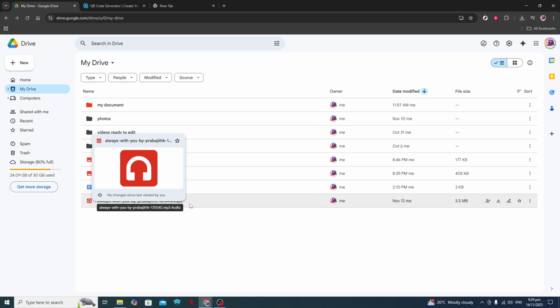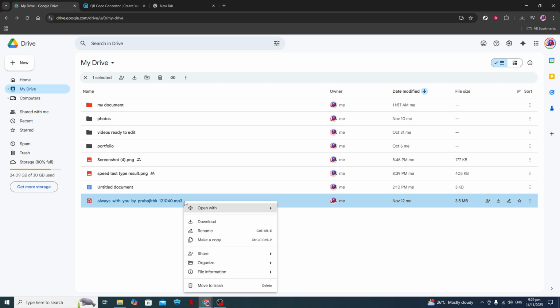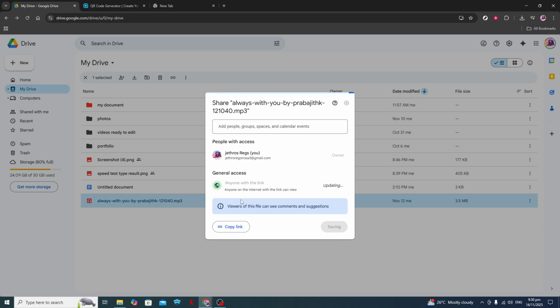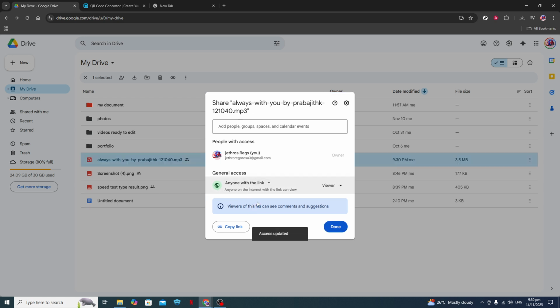Next, you need to get the shareable link for your audio file. Right-click on the audio file in Google Drive, and from the drop-down menu, select Get Link. Ensure that the sharing settings are adjusted so that anyone with the link can access the file. This step is crucial for the QR code to function properly, because if sharing settings are restrictive, others won't be able to access your audio file after scanning the QR code.